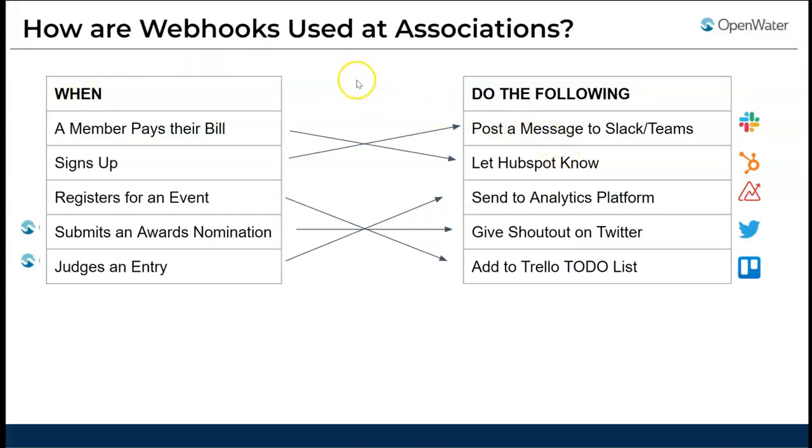So let's take a look through some of the examples I have here. When a member pays their bill, you might want to let HubSpot know. If you're already using HubSpot to send emails, maybe you want to have an email reminder to people that haven't paid their bill in a long time that maybe renewals are coming up. When someone signs up, maybe you want to high-five everyone around the virtual office and you just want to post a message to Slack or Microsoft Teams. If someone registers for an event, maybe you need to print out a name badge, or maybe you need to send them an at-home kit if it's a virtual event for them to participate.